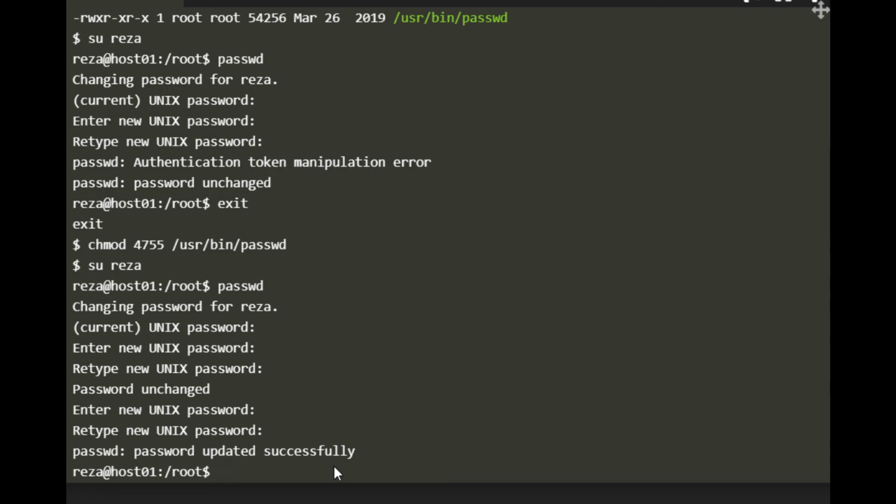So I hope with this example you understand the SUID bit special permission, how to use it, and what the use case for it is.